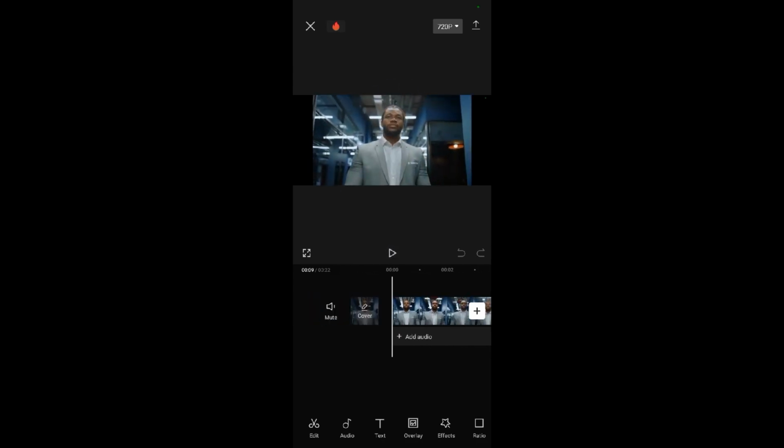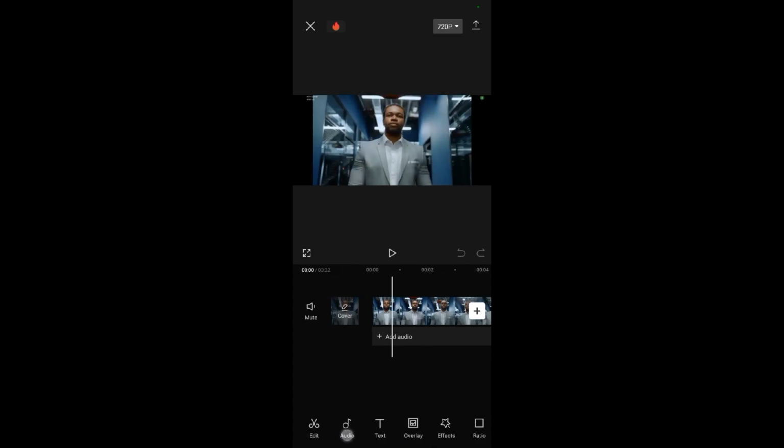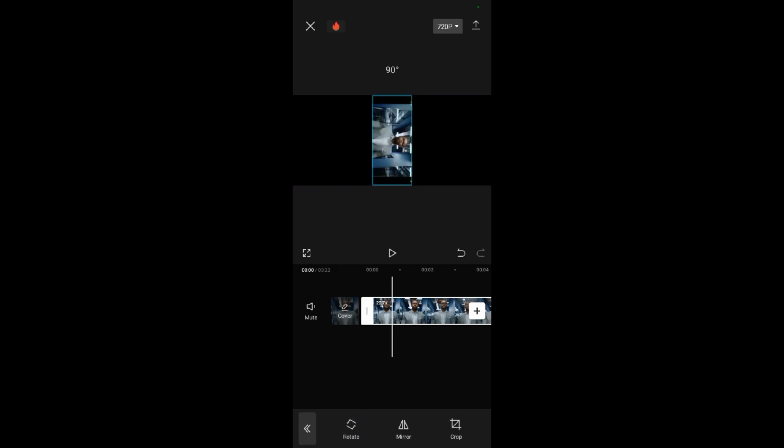If I want to rotate this video, what I'm going to do is quite simple. I'll just come to the edits here. When I come to the edits, I scroll down, then after scrolling, I'll still come to the edit option here, then I tap on it. When I tap on the edit option, the rotate button will be the first button. So I'll tap on rotate.